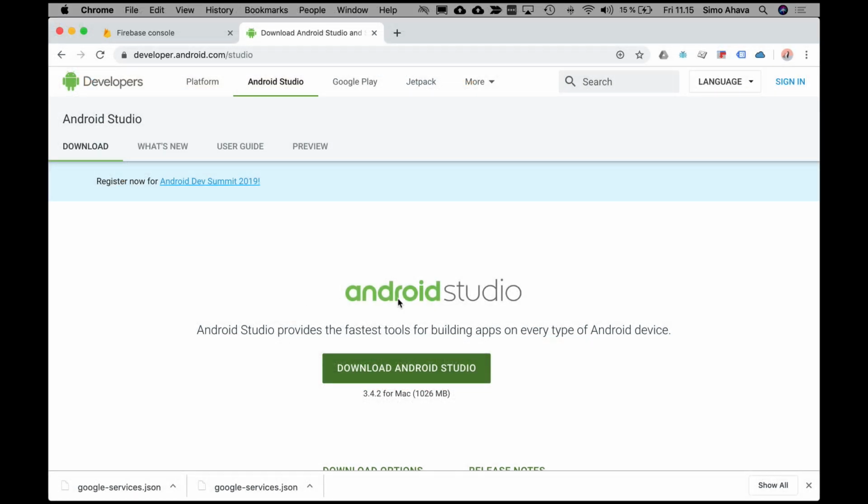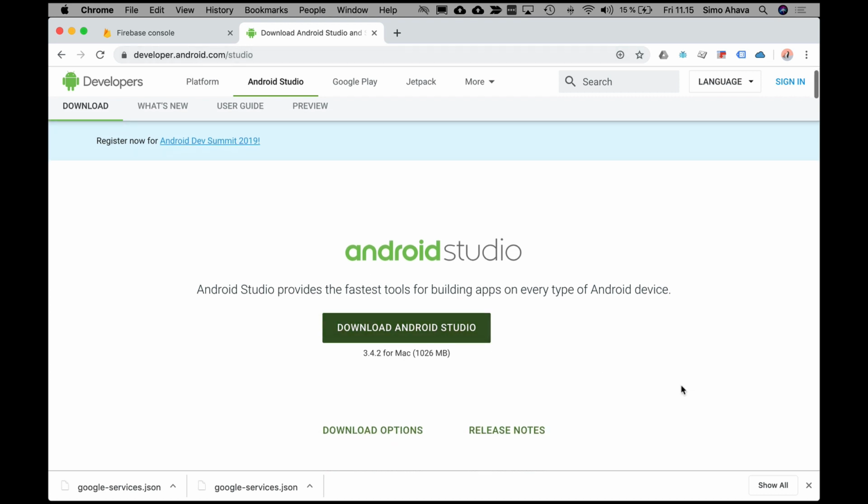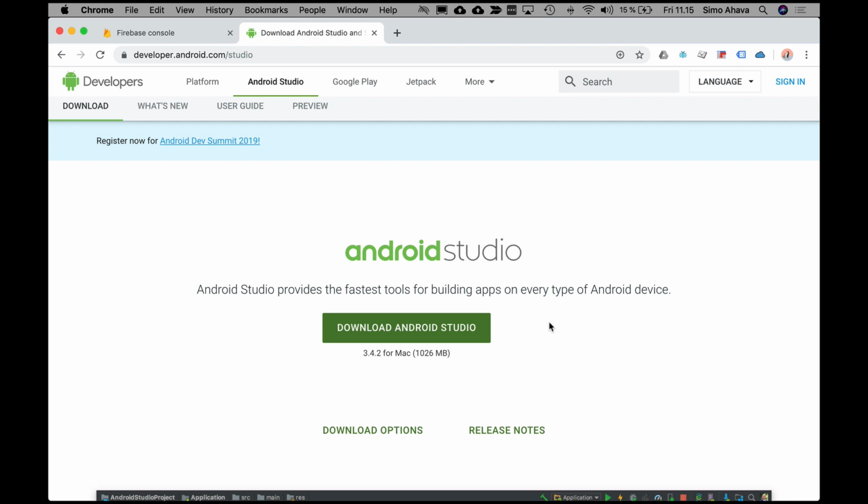To get started, you'll need Android Studio. So head over to developer.android.com/studio and download Android Studio for your computer. I'm going to be using the OS X version, the Mac version. So these examples will be done on a MacBook. They should be the equivalent if you're running this on a Windows computer or Linux computer or whatever.